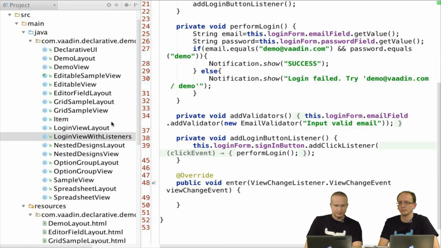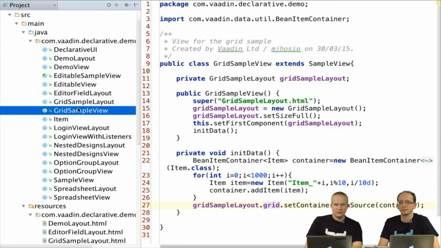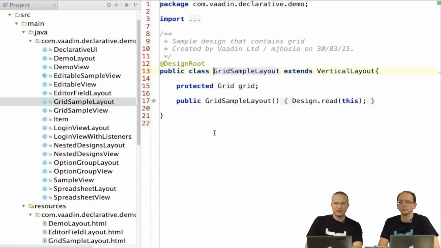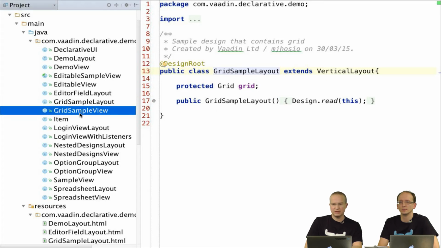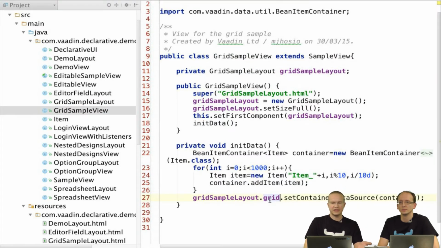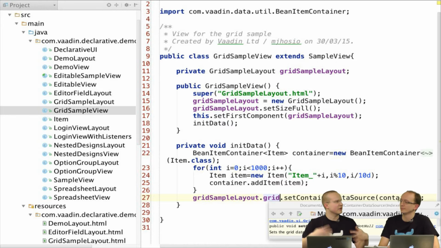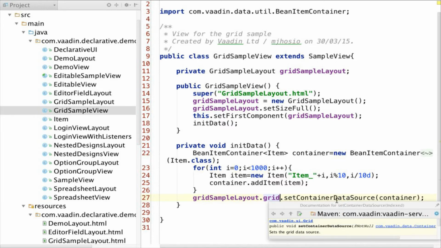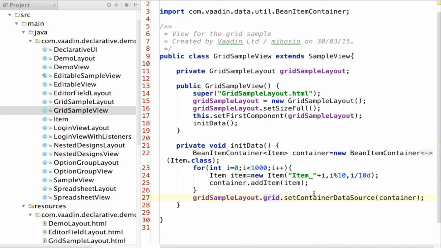And then reading the template was shown before, so nothing new there. Then you can just access the grid and set the container data source as for any component. Okay, so it's no different than coding with Java: just set a container and you're done with it. Yes, it's exactly the same.